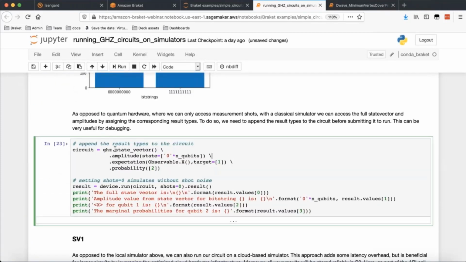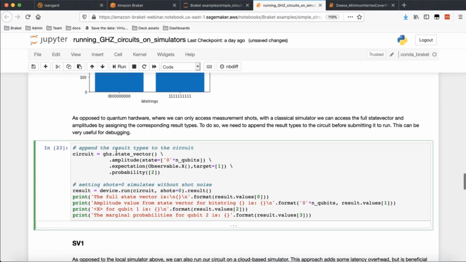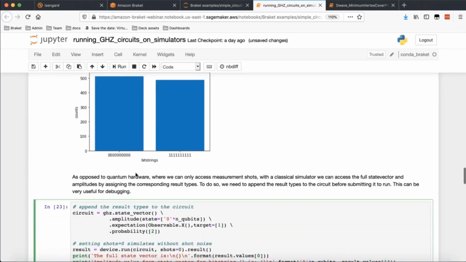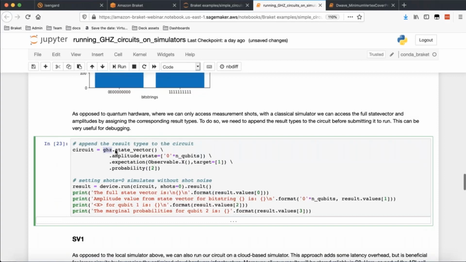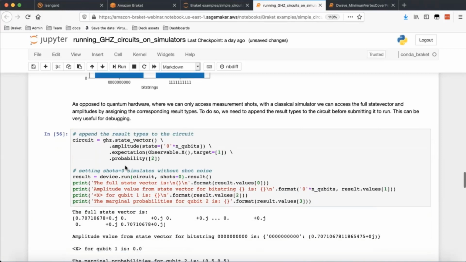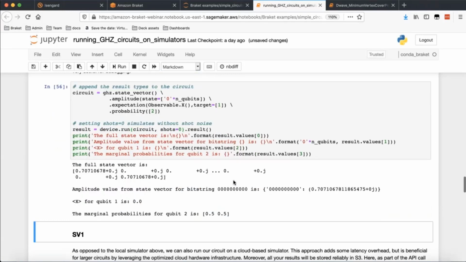Now, the Amazon Braket SDK also allows you to create different types of results, so different result types, other than just the regular sampling from the output. So for example, I can just take the circuit and call .state_vector to get the state vector as a result. I can get the amplitude of a specific state, or I can get the expectation value of a specific observable, or I can get the marginal probability, here in this example of qubit number 2. So I can do the same thing again. And now note that I've chosen shots to be 0. I'll explain to you what that means in a little bit. But you see, we get all the result types that I've requested.